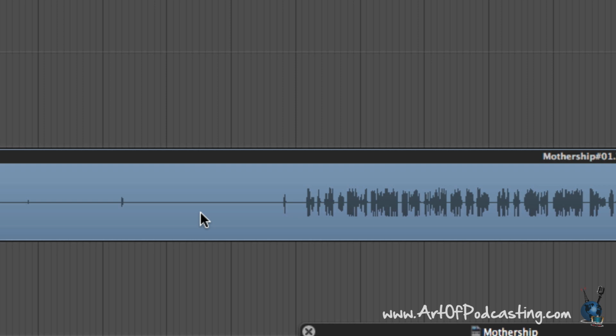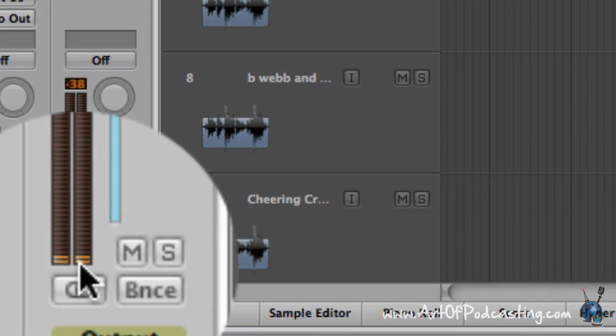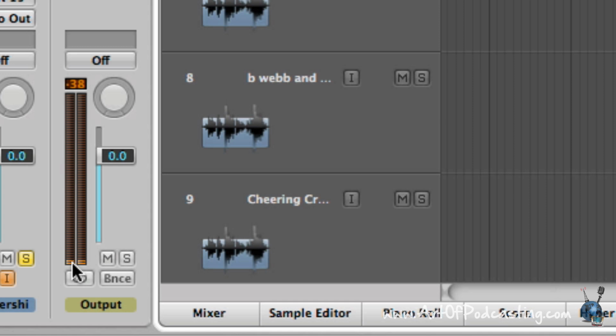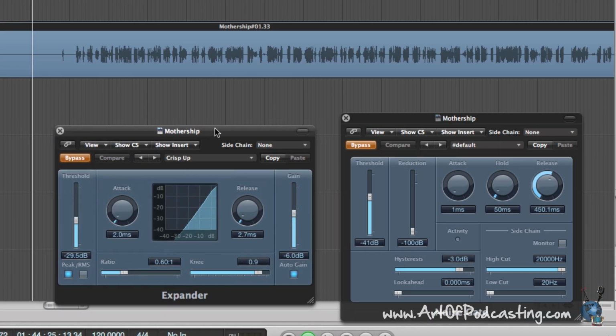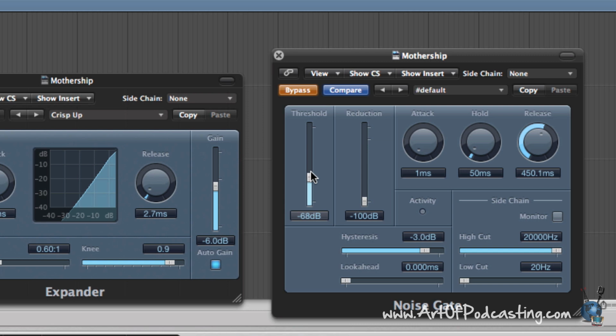But watch what happens when I play through this area. If you look at the output, you'll see there is output noise. And you'll also hear a constant shh, that sort of thing. So the first thing we're going to do is go over to the gate. I'm going to turn this back, first of all. I'm going to click on the gate.